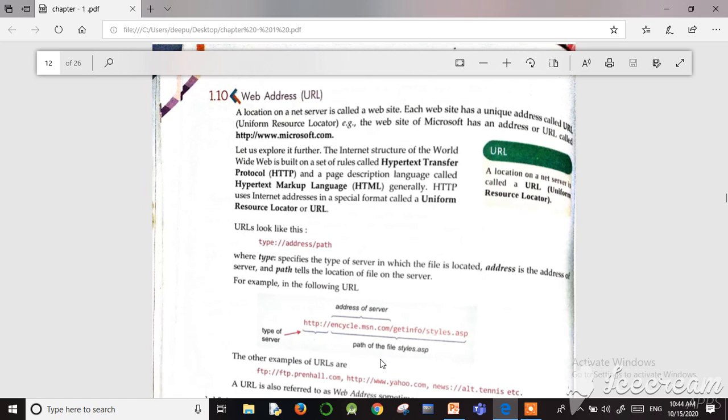The first part, http, is called the type of server. Instead of http we can use ftp and other server types. So http refers to what type of server we use. Here we use an http server. Then after the double slash there is the address of the server. Here ncycle.msn.com is the address of that server.